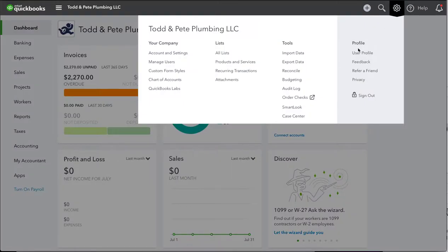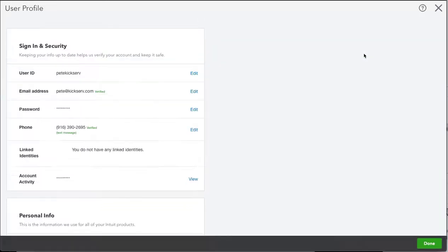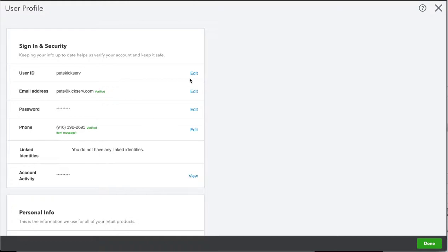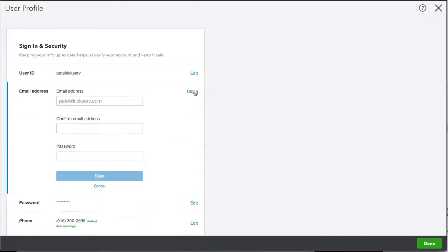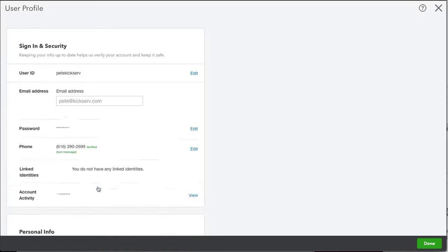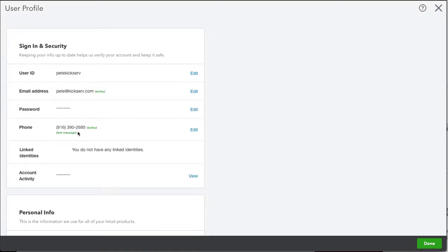I have this user profile. Here's my user ID, the email address that's verified. Password verified, a phone number. I have multiple or dual verification. So when I log in, it sends me a text message with a code. That's what this is.